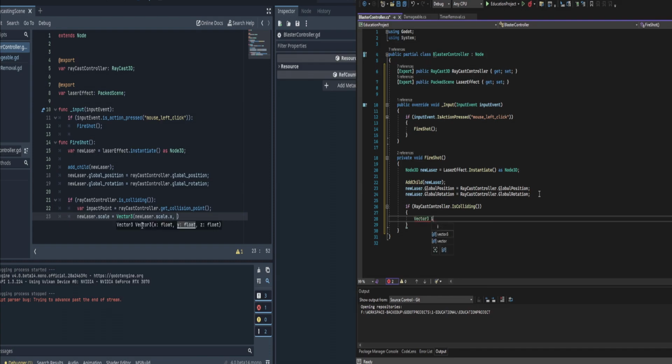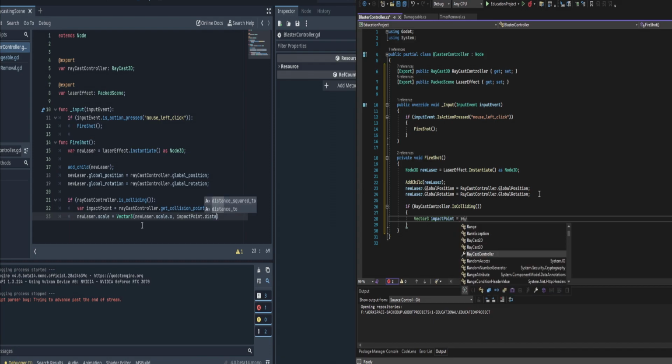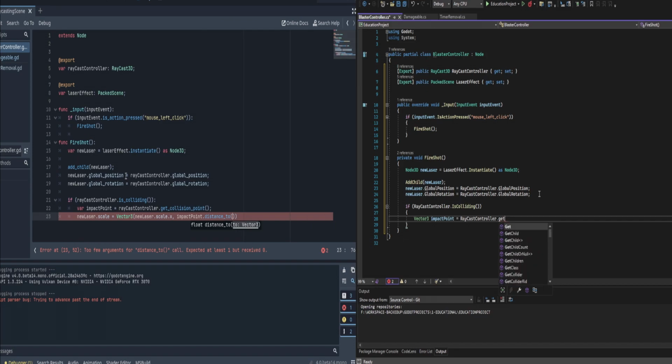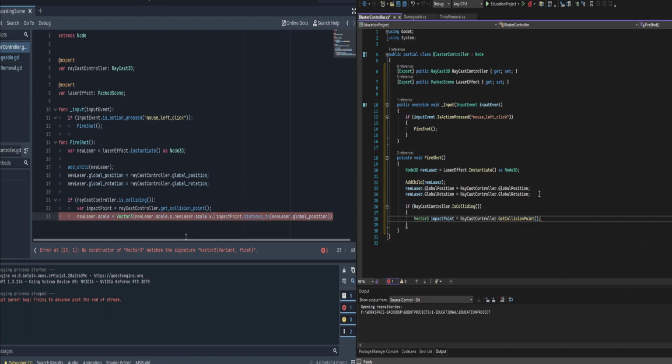It is important to note here that we're not going to be affecting the X or Y scale. That way we don't get stretched out lasers. But we are affecting the Z scale, so that is the forward and backward scale versus the up and down and left and right scales. So we're just going to put in the new laser scale.x and new laser scale.y in the Vector3.